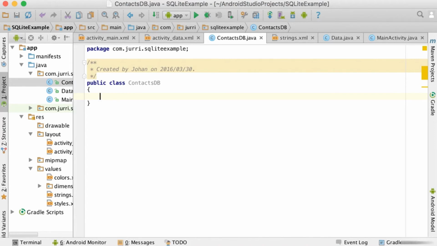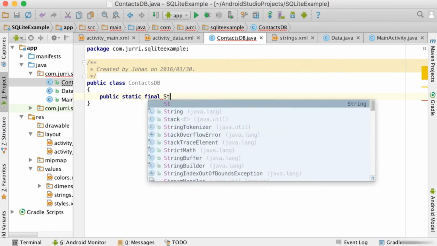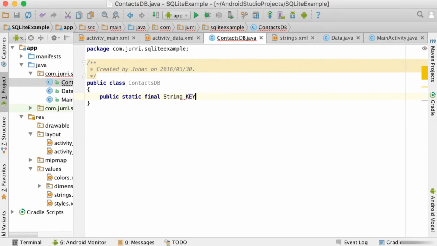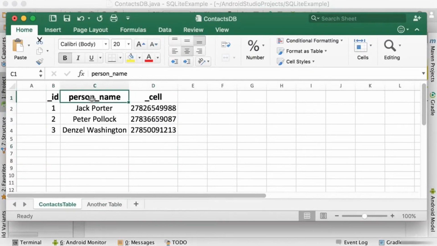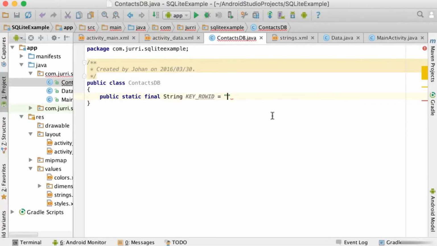So we need to have some fields at the beginning. So we're going to say public static final String, and we're going to have KEY_ROWID. Now remember the 3 columns that we had now in the Excel spreadsheet. If I can quickly just go back to that one, we have an ID, a name for the guy, and the cell phone number. So that's what I'm trying to do here. So the first one will be the ID, the row ID, and I'm going to use it as _id. That's the first column name.